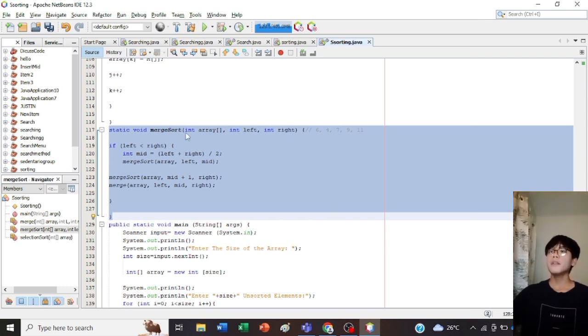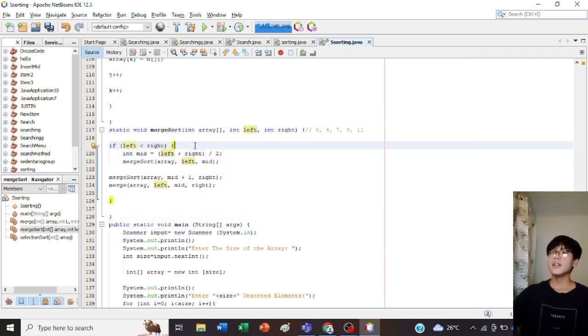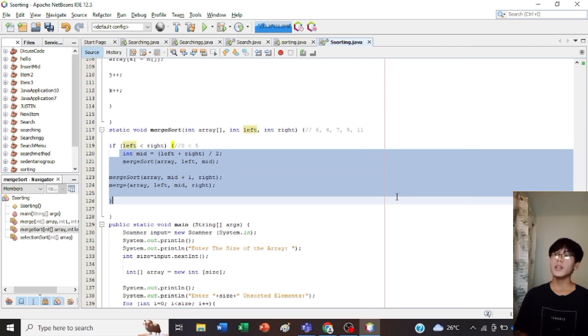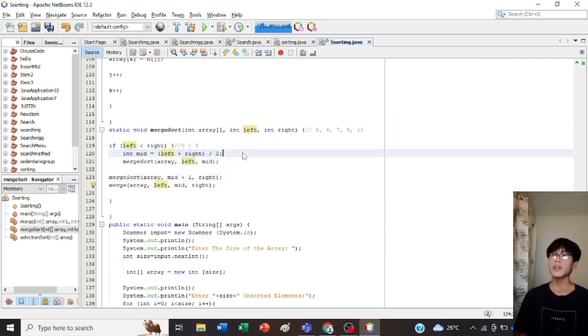So here we have an if: left is less than right. Left, by the way, is the first index of our array, which is 0. Right is the last index of our array, which is 4. So 0 is less than 4, so we will continue in this block of code here. This one is for knowing the middle index of our array.